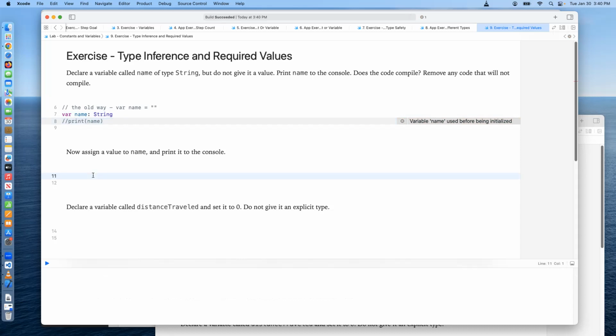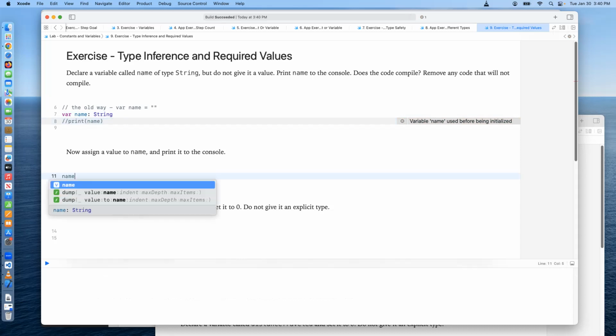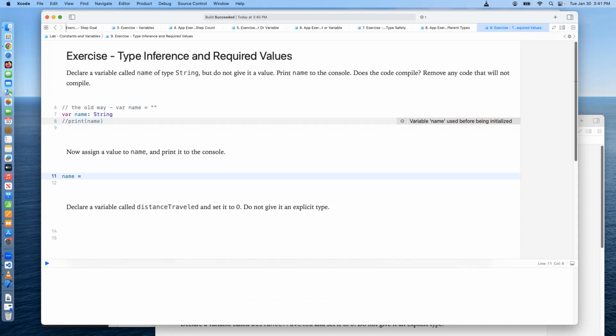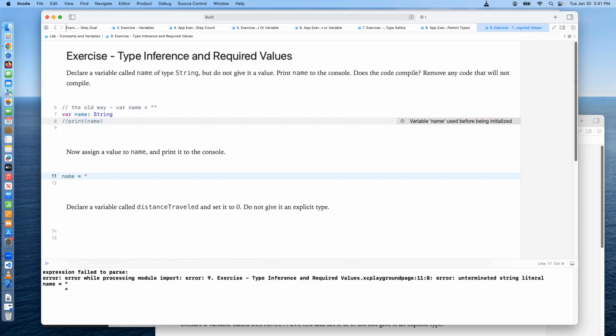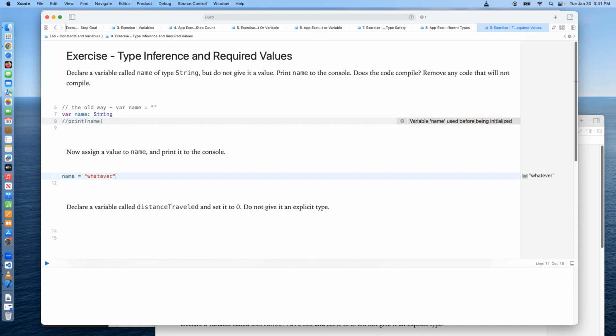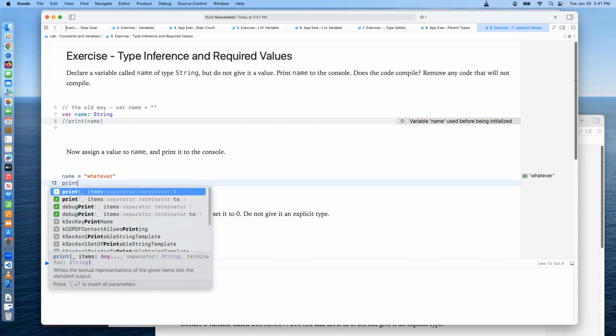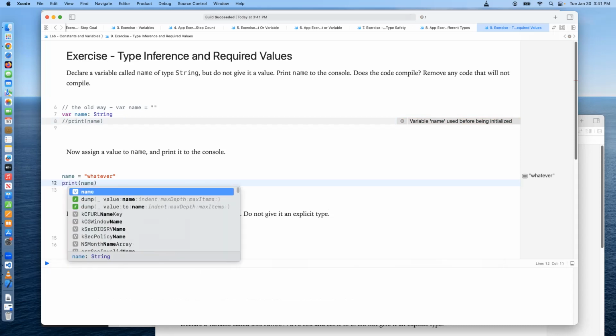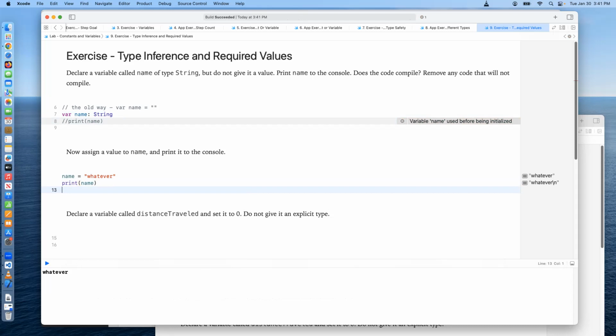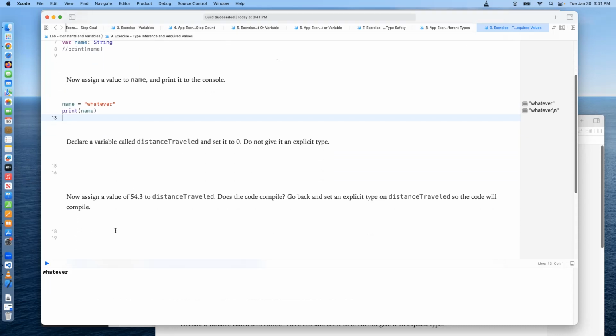Now, if I give it a value, so now I can just say name equals, you know, whatever. Doesn't really matter what the word is. Now, if I do the print, does it work? And the answer, of course, is yes, because I put something in there. All right, let's practice that again.